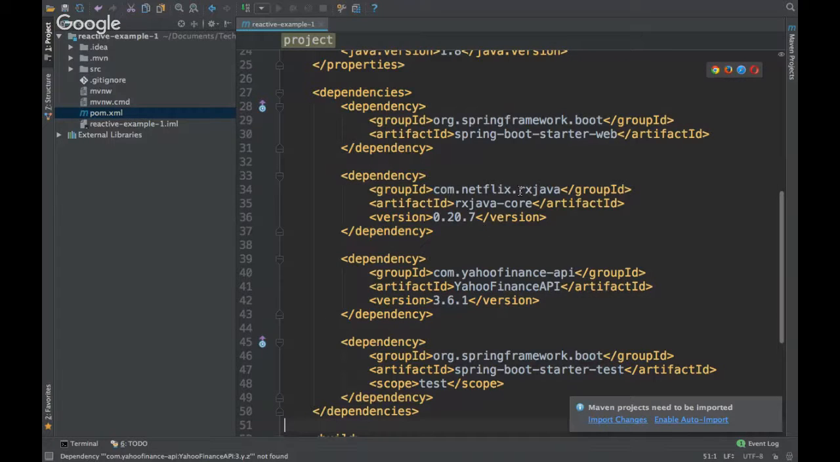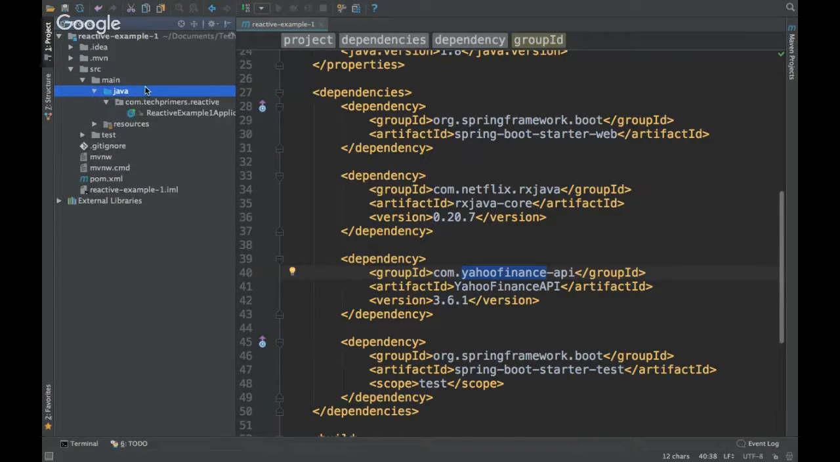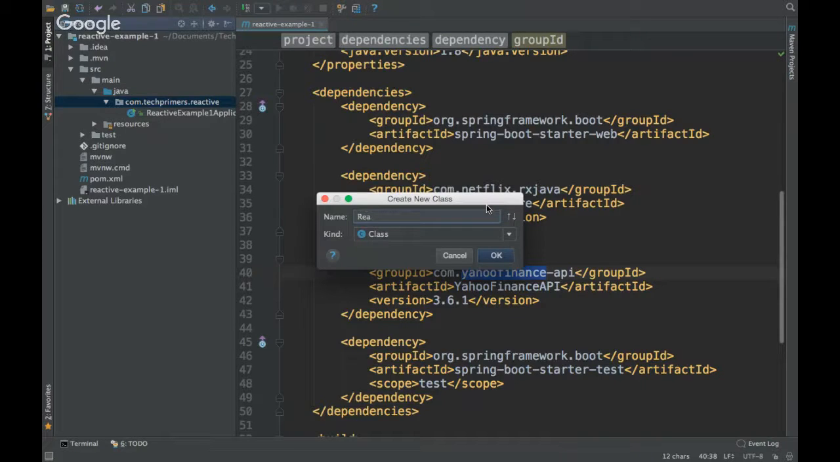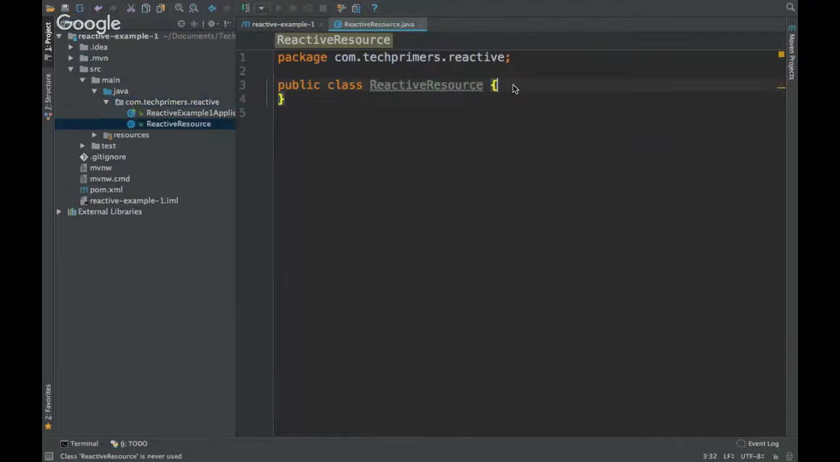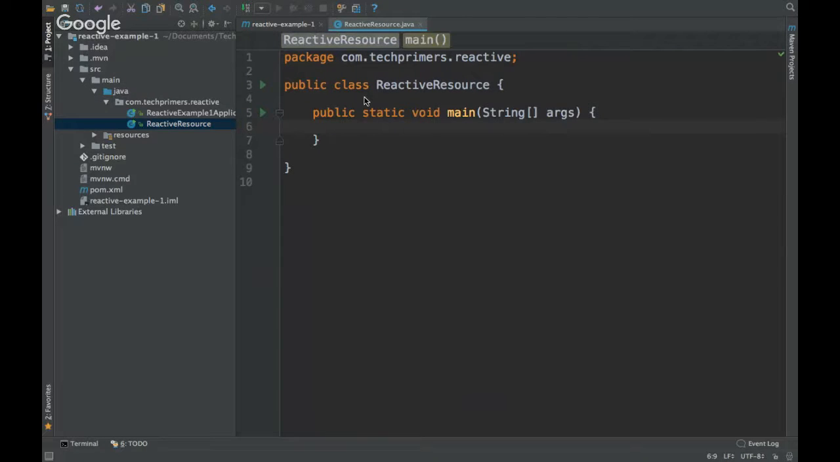So we have the RxJava implementation added, and also the Yahoo Finance API we have added into our project. So we can directly get started. So I'm going to create a class called Reactor resource for now. Let me write it as a REST endpoint, or I can even write it as a normal class. For simplicity, I'm just going to create a main class.